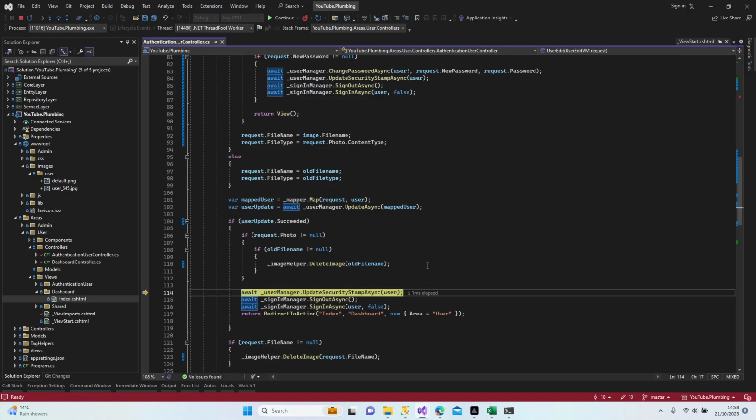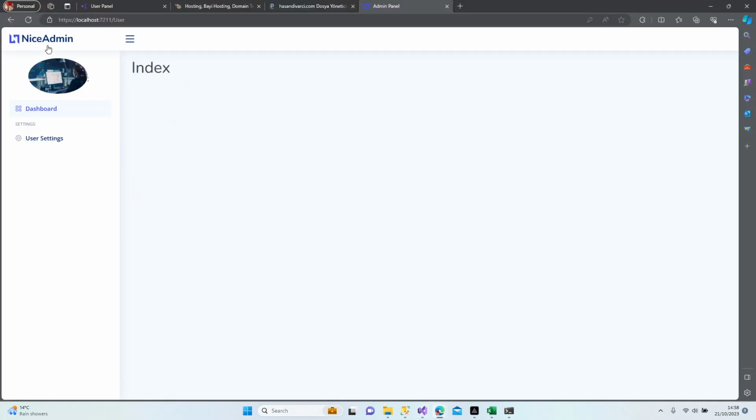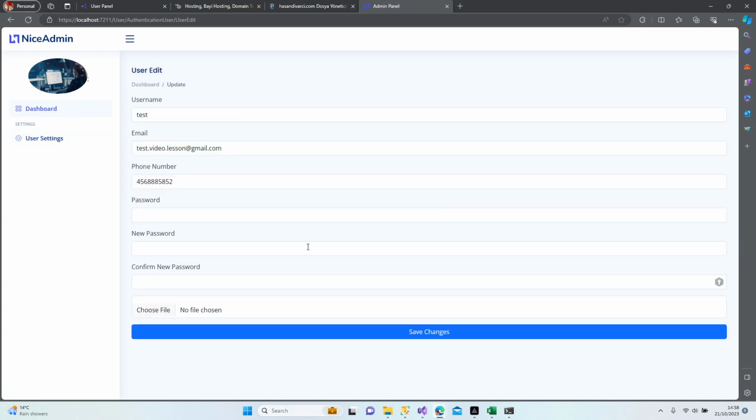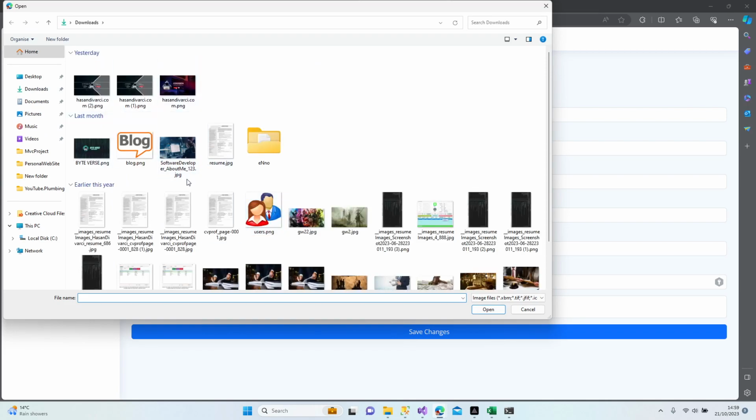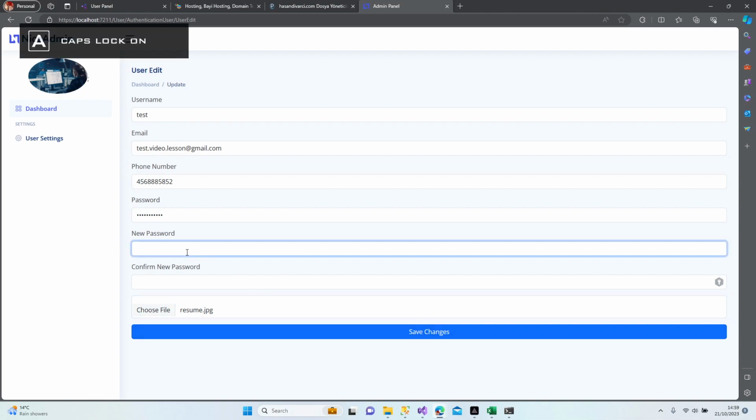Okay, let's continue. And everything is done. Let's continue now. So we have a new picture. All right, perfect. Now let's change the picture. Password, 12 star, choose file, another JPEG, and let's add a new password now. 12 star.